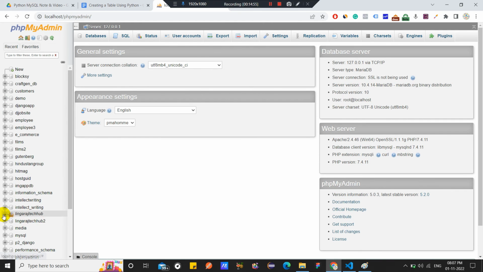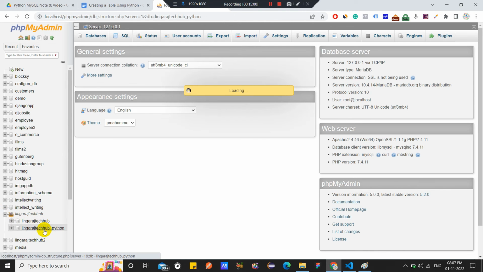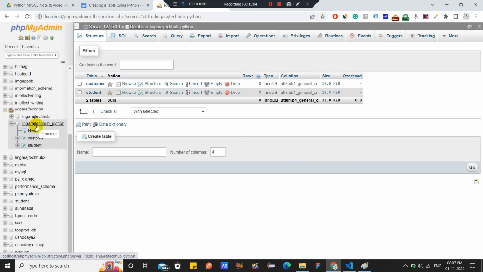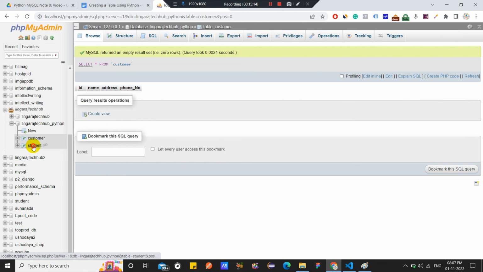So here are all my databases. LingarajTechhub is my group, and here LingarajTechhub Python is my database. I connected to this database and created all the tables inside it. See, here is the customer table and here is the student table. Both tables have no values. In future I will insert records inside these tables. Fine, understood how to create a table, very important.